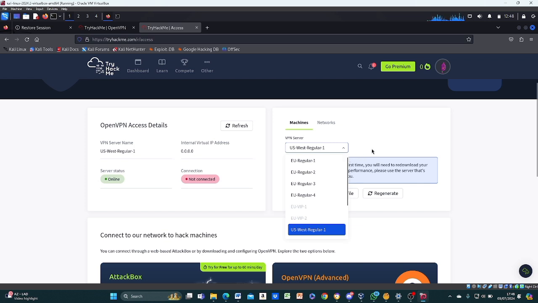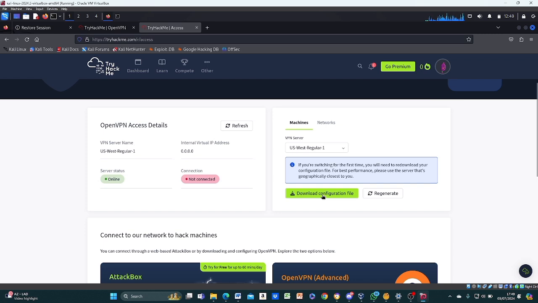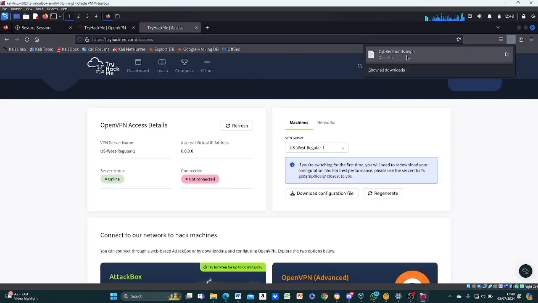If you're connecting for the first time, you may see Euro. So you pick what's closest to you. You can do a Google search or whatever. This is what's closest to me. All right. So I'll click download, and at the top right, you're supposed to see, great, it's downloaded. You can see it's downloaded here.